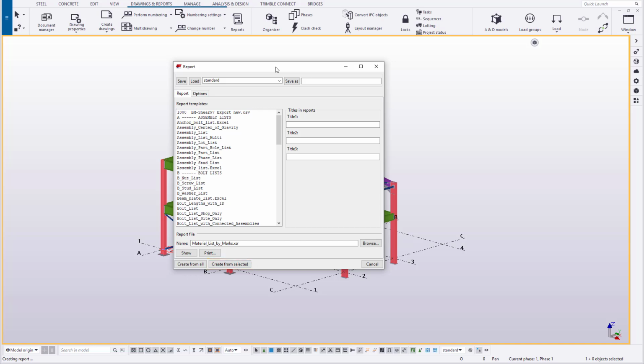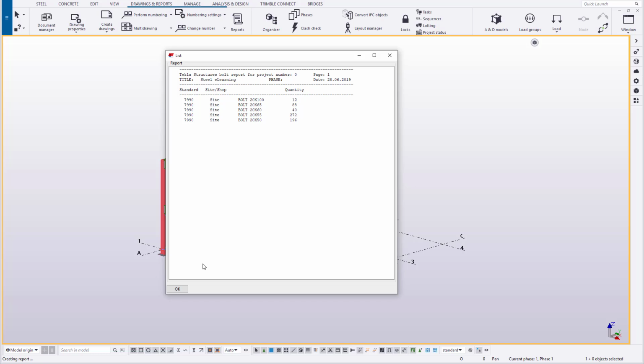Let's create a list of all bolts in the model. Select Bolt List from the list of templates and click Create from All. The report opens. In the report, you will find the bolt standard, whether it's a site or a shop bolt, the bolt size, and the quantities needed in this model.